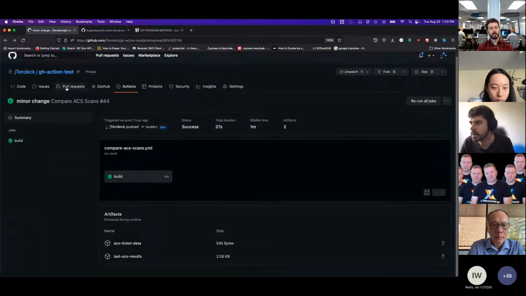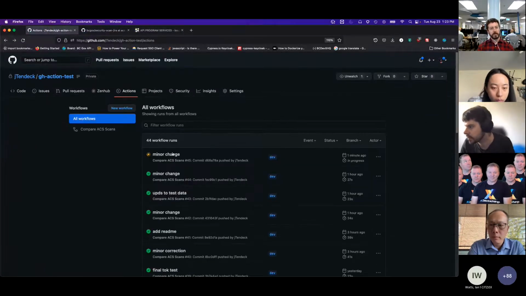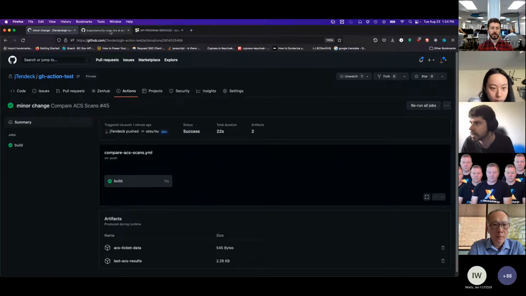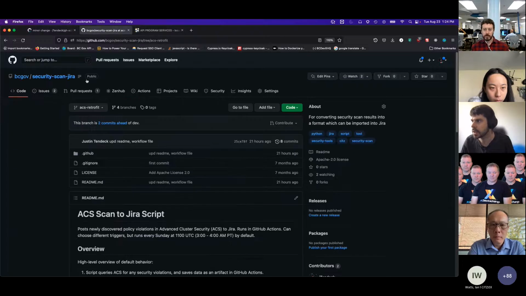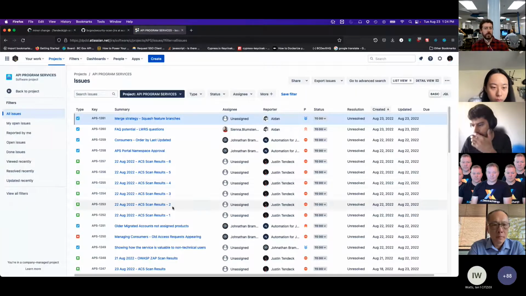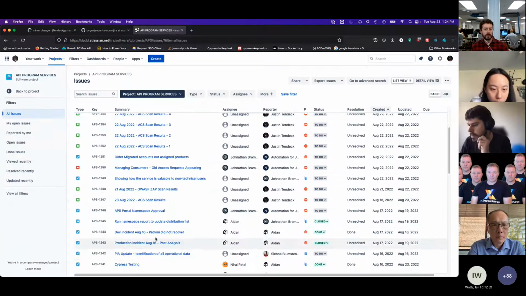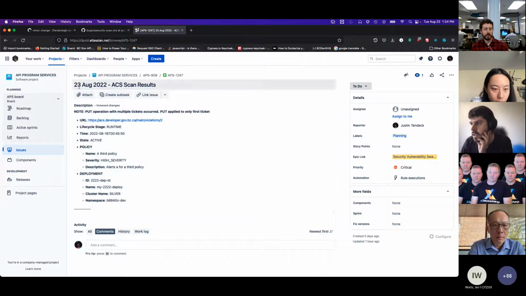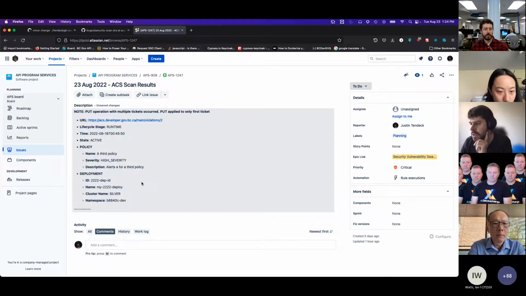So going back, this is just finishing up. Oh, so now it's complete. For demo purposes, I also just had it update an existing ticket. And so this is the ticket that is created. As you can see here, it has just created a ticket with that one new vulnerability.